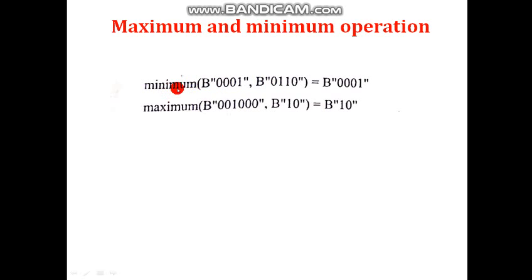Here the command asks for the minimum between these two, so the answer is this one. And if we have to find the maximum, the maximum is this one. The maximum and minimum operations are also defined as reduce operations on a one-dimensional array of a scalar type.